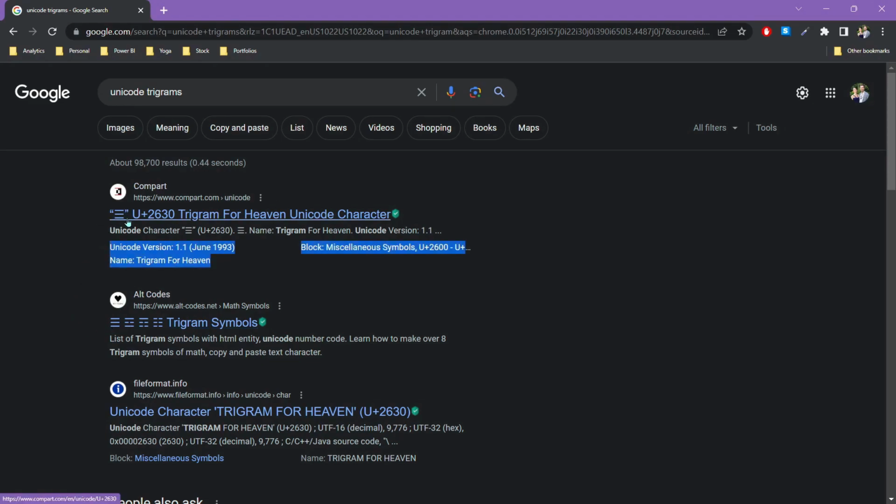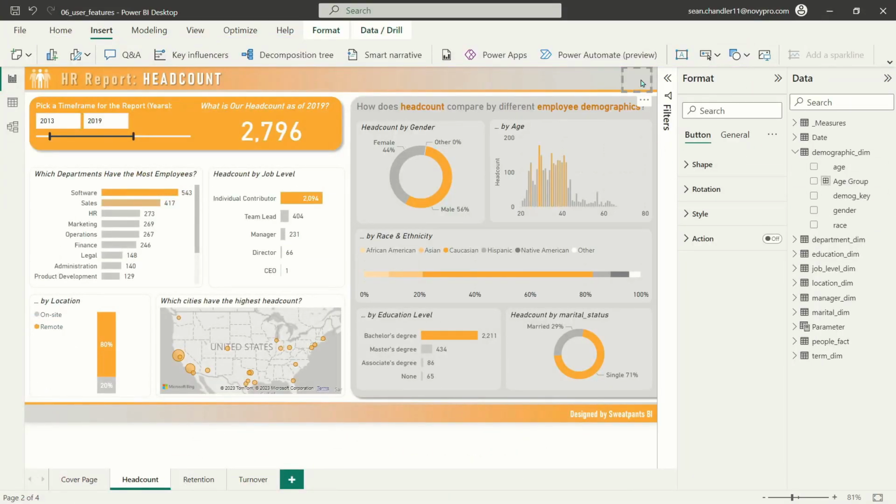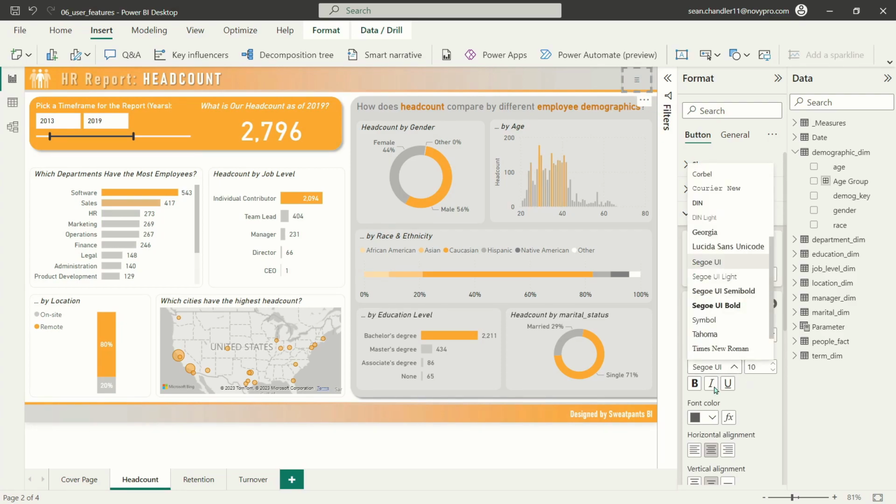But I'm just going to go up here. You can see the first one. This is a Unicode trigram that I've Googled. And I'm just going to open this up. And I'm just going to copy the icon. I like to use Unicode because I can just open up my style options and drop that character right into my text options to create that button. There it is. It's very small, but since it's text, you can just resize it to your heart's content.